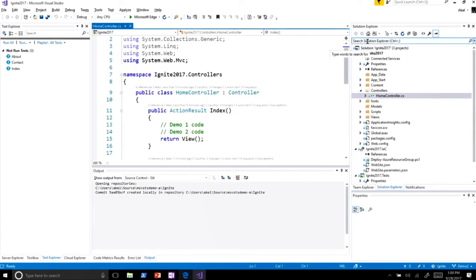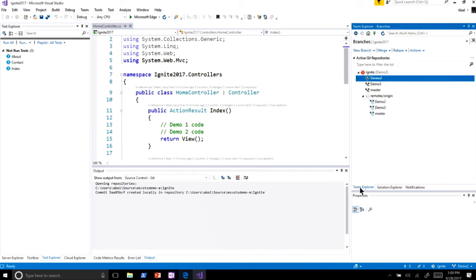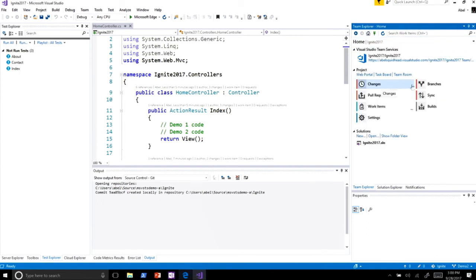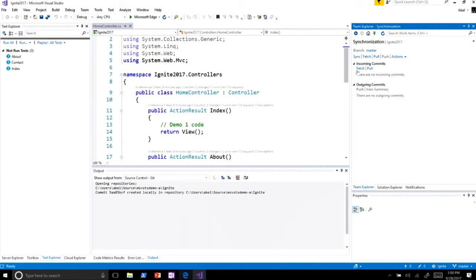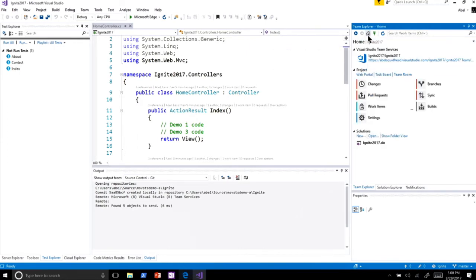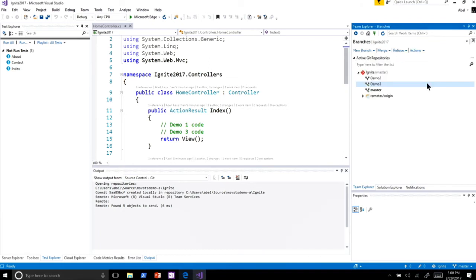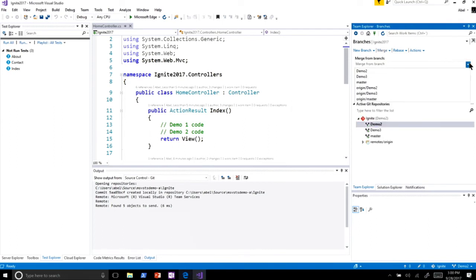So let me go into my Team Explorer. Let me jump to my sync. Let's go ahead and pull all the changes down. Actually, let me first go into my master branch. And let's pull all of our changes down. All right, so now what we want to do is we want to merge our changes. So let's go to branches. So we're on the demo 2 branch. And we're going to merge from the master branch into our demo 2 branch.